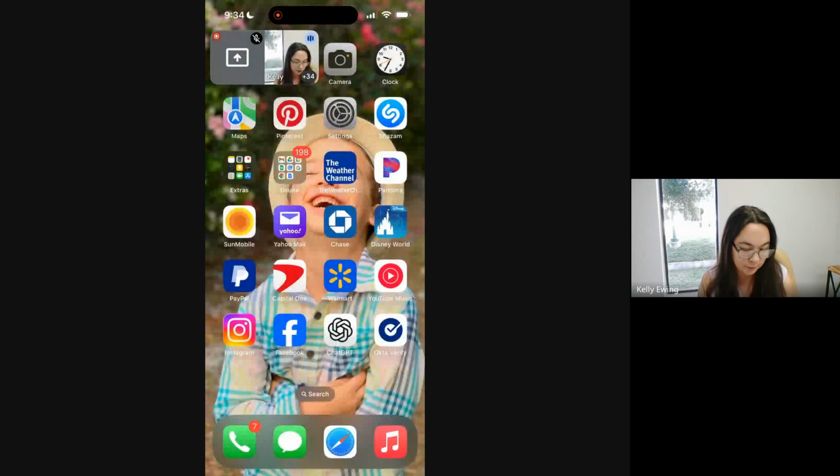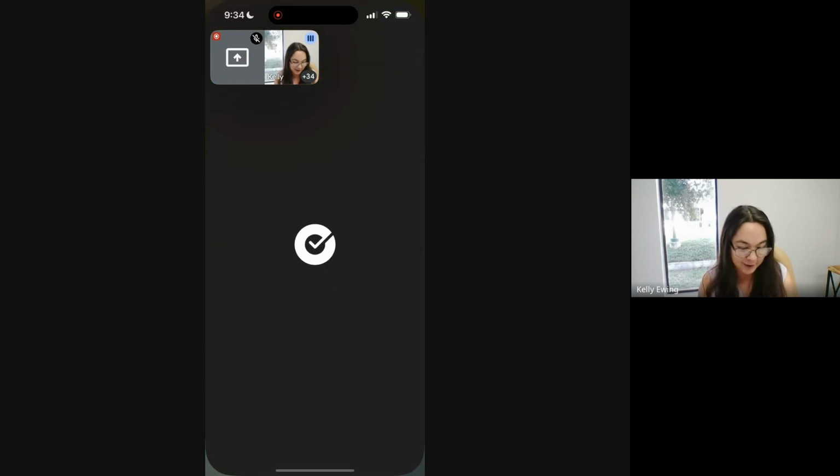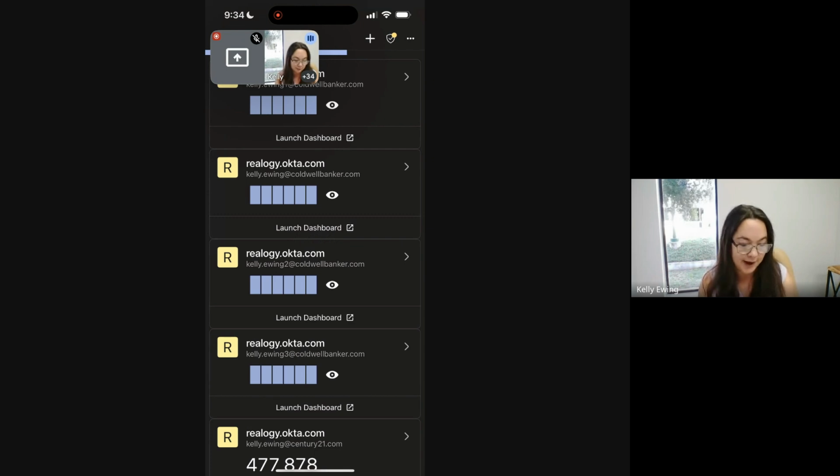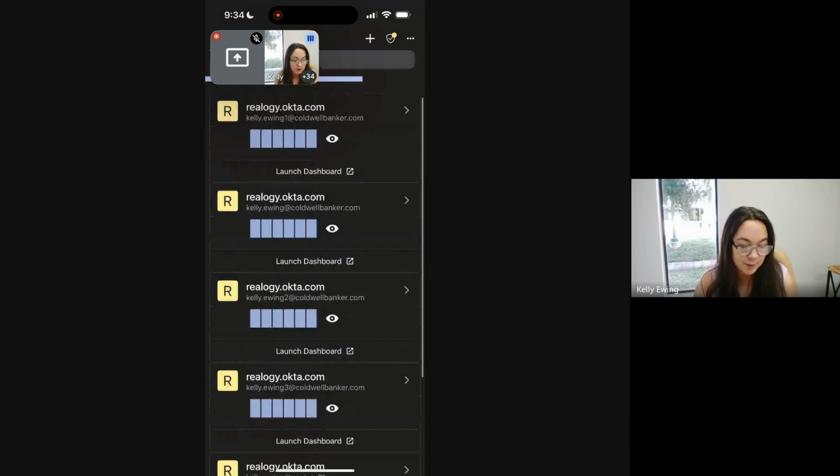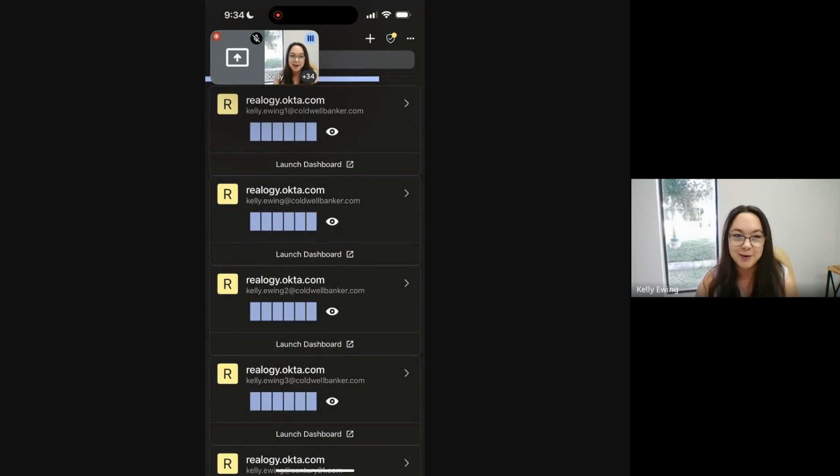And we're going to come over here to the Okta Verify app. Everybody see my handsome boy in the background? So we're going to click Okta Verify. We're going to pretend you just downloaded it from the App Store or the Play Store. These are my multiple logins, so you're not going to see all of that. You can disregard those. But you're going to click this little plus button in the upper right corner.